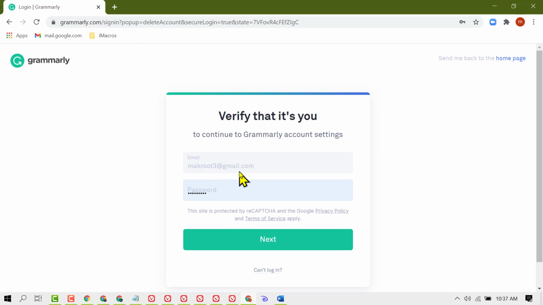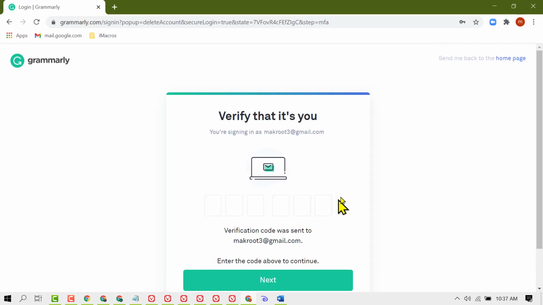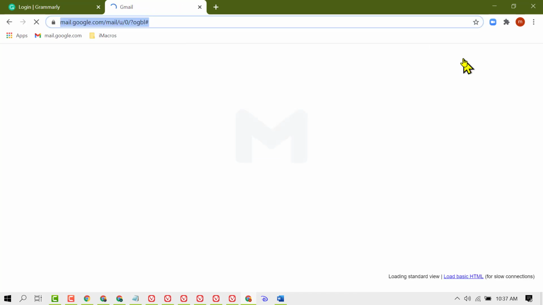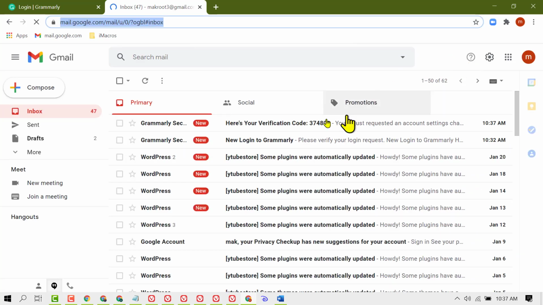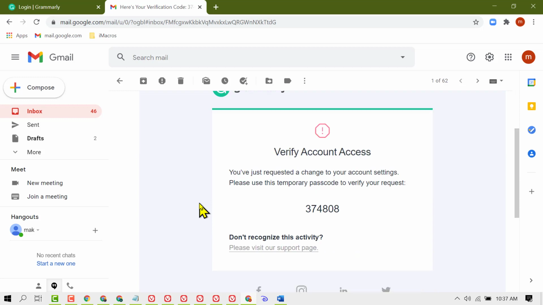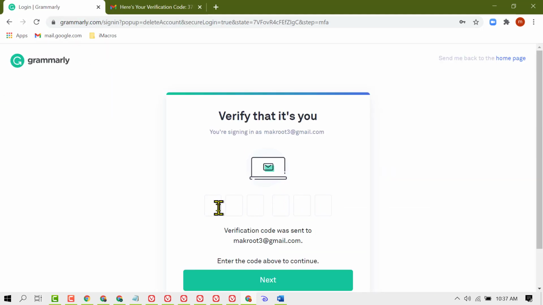Now sign in to your account to delete your account. Now verify that it's you. So open your Gmail account. Now enter this code. Then click on Next.